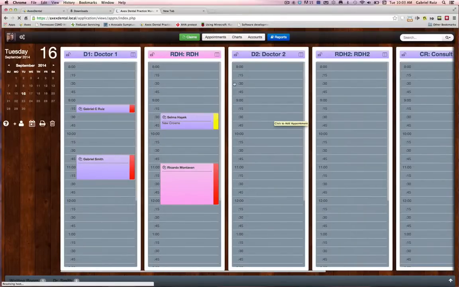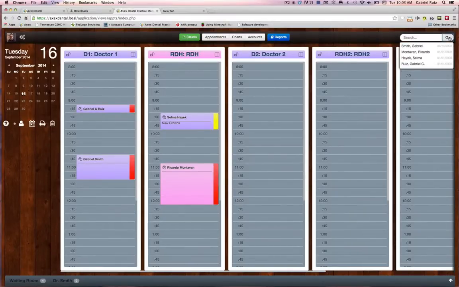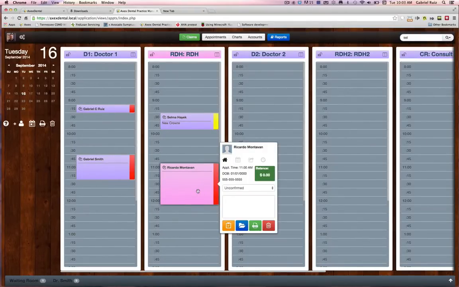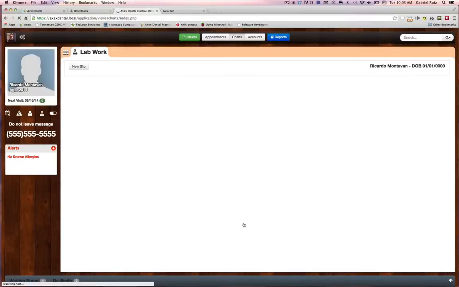Of course, you can access a patient chart by either pressing the chart right here, and it will take you to the last patient that you saw. You can click right here to see the most recent patients that you have seen. You may also search for a particular patient. In this case, let's look for Miss Selma. And you can always access it as well from the patient's appointment by clicking right here.